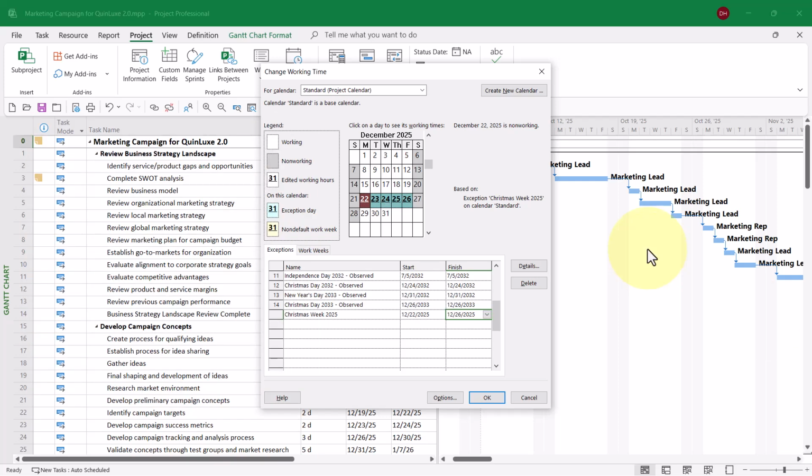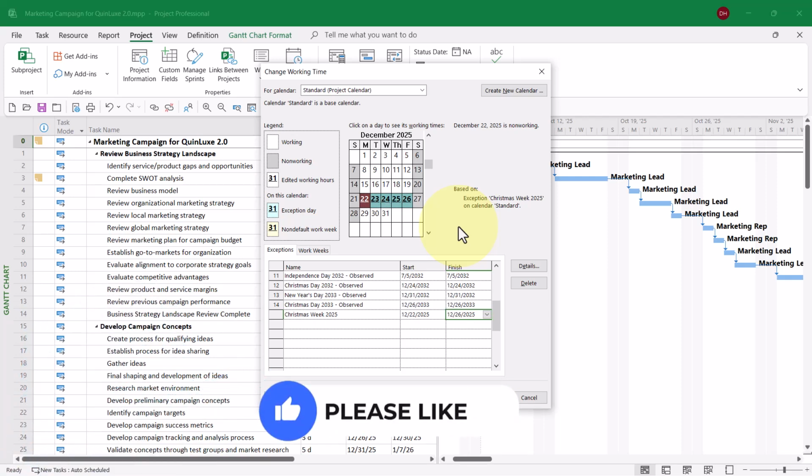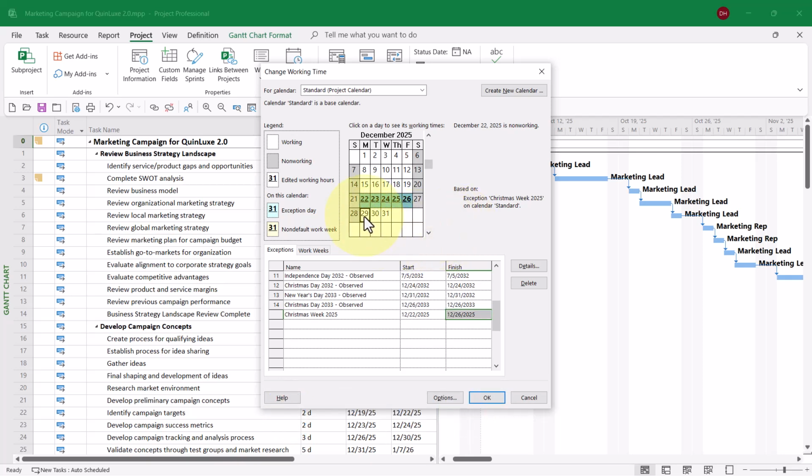Now we can see that the entire week of December 22nd is marked as non-working time. We do have a bit of a challenge, though, with New Year's week because it's broken up over 2 months. Here's how I would handle that.